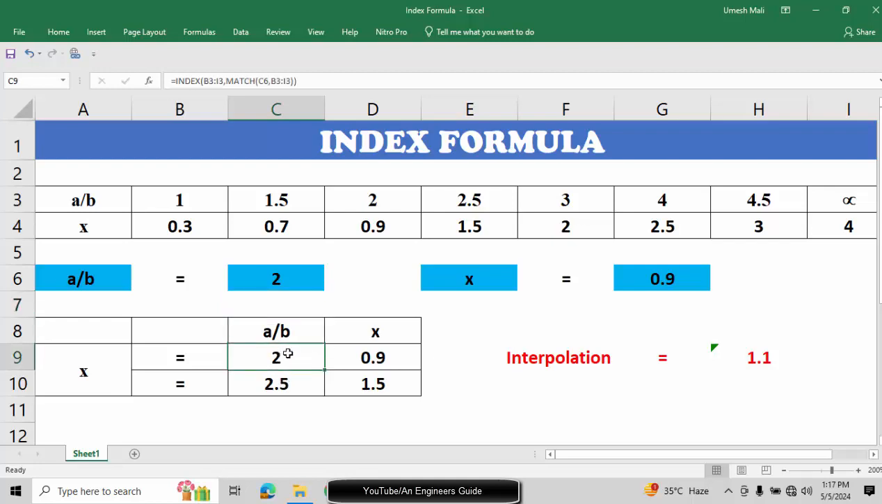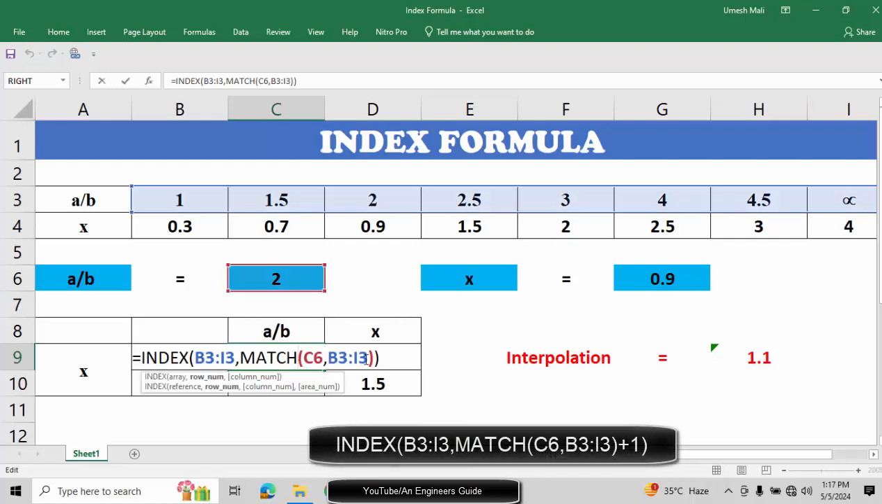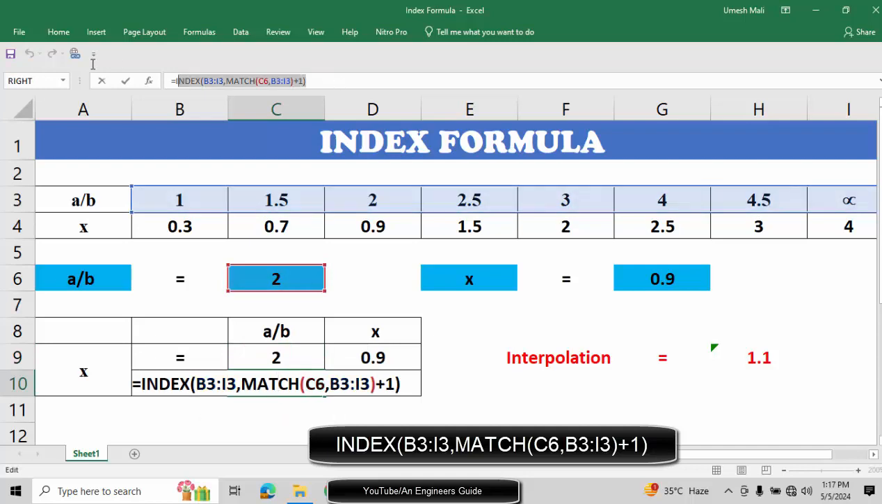Then how to get the formula for 2.5? So 2.5 comes just after the 2. We just have to repeat the formula. We have to copy this formula, then just paste it here and just say plus 1.